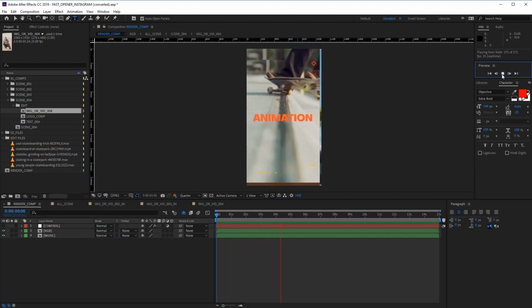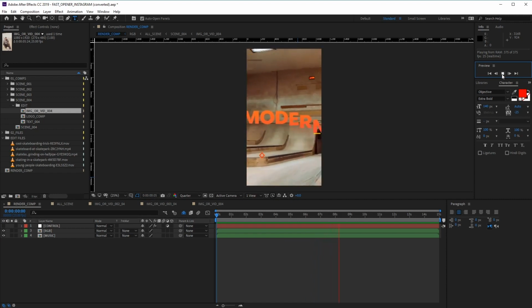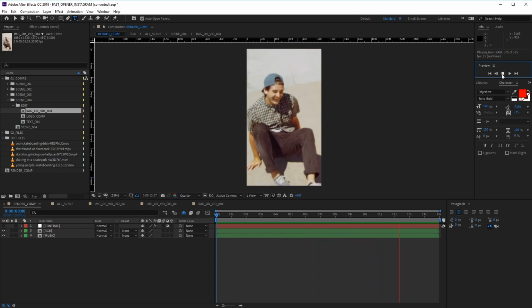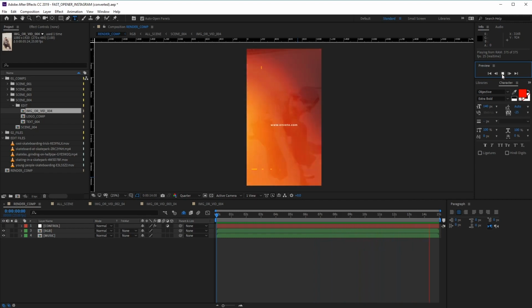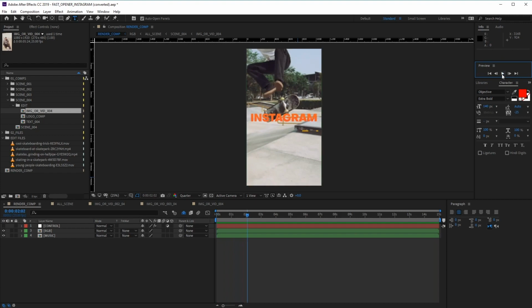You can see how easy it is to use the Envato Elements templates to make a really nice, dynamic looking Instagram story ready to use. Awesome. So that's it for this lesson. In the next lesson, we'll learn how to create one of these Instagram story transitions from scratch. See you all there.